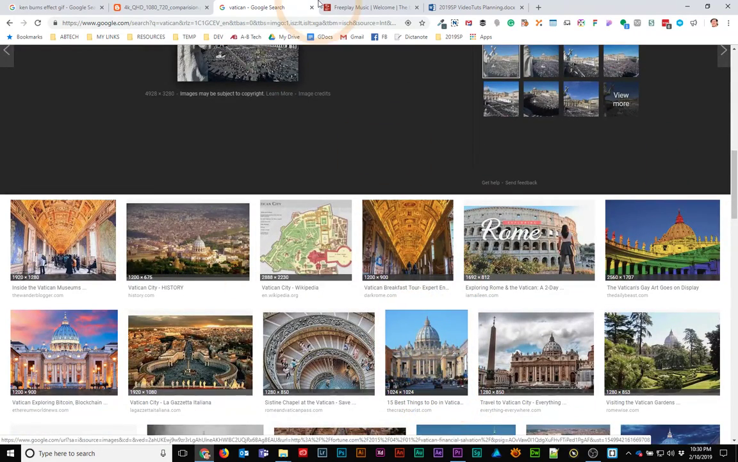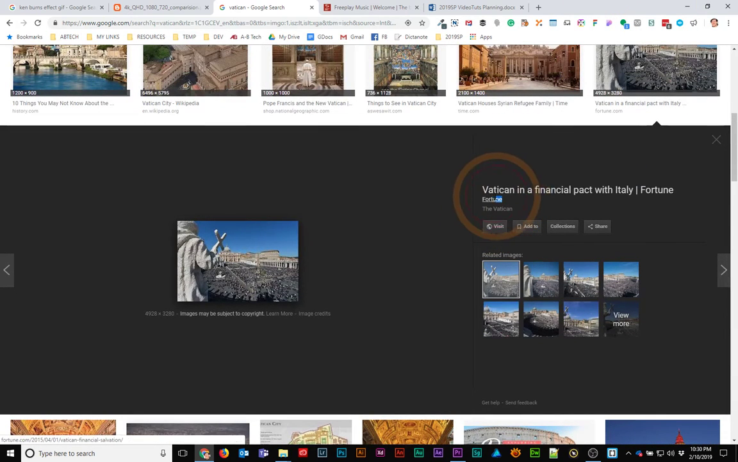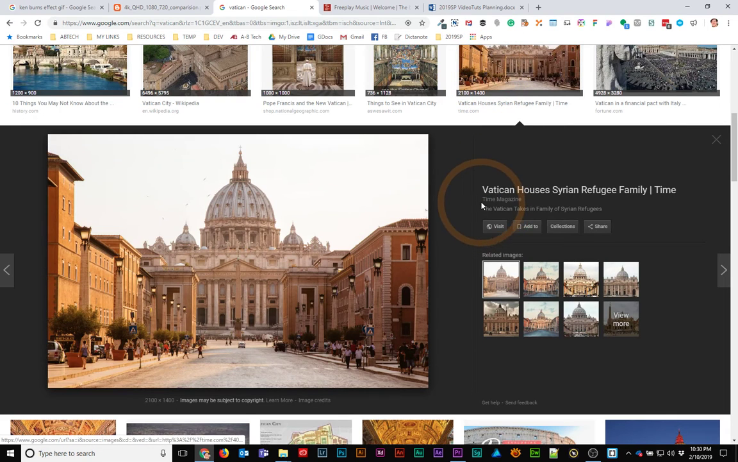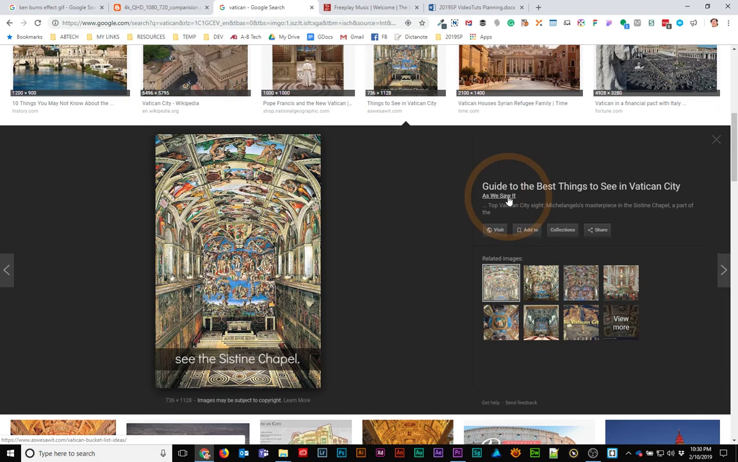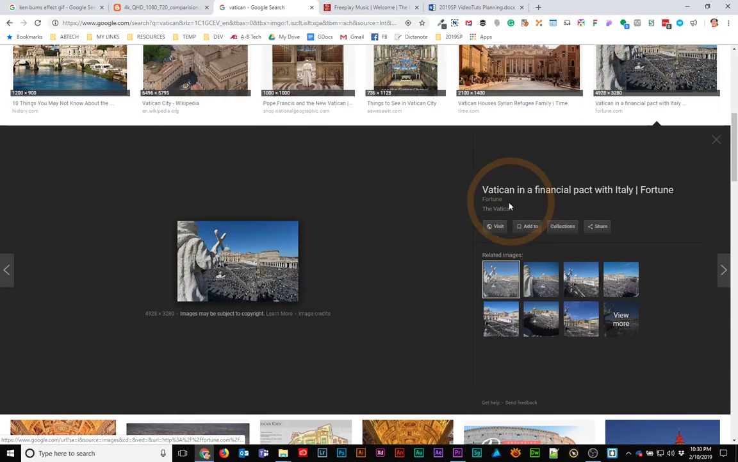So you want to find images, and then when you download those images, one of the things that I want you to be aware of is where that image is coming from. So if you like an image like this, look where it's coming from. This one is coming from Time Magazine. This one is coming from As We Saw It. This one is coming from Fortune. And so I want you to actually keep track of those.